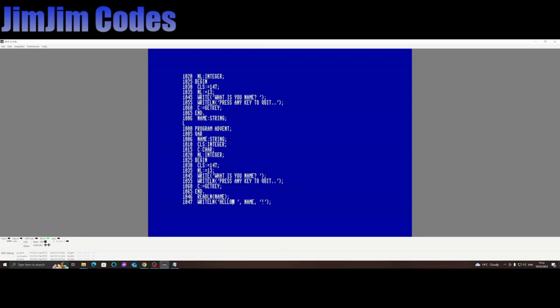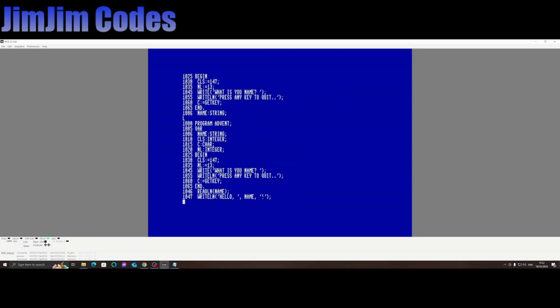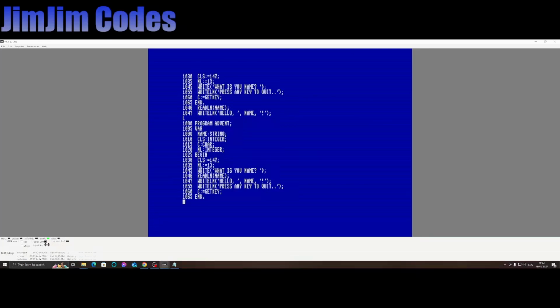So I've written hello, comma, and a space. And you know that's a string because it's inside the apostrophes instead of quotes. Then I'm writing name, and then I'm writing some more text, which is an exclamation mark. Okay, let's list that. We'll renumber it because I was getting close to running out of space in between. And then it will ask us to quit.